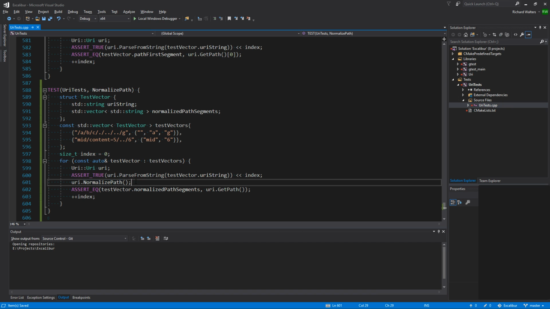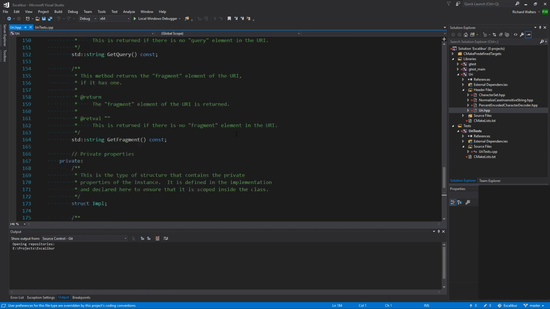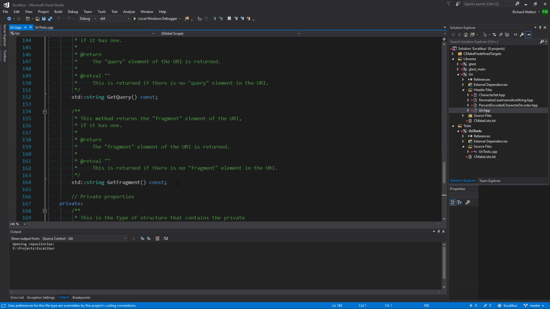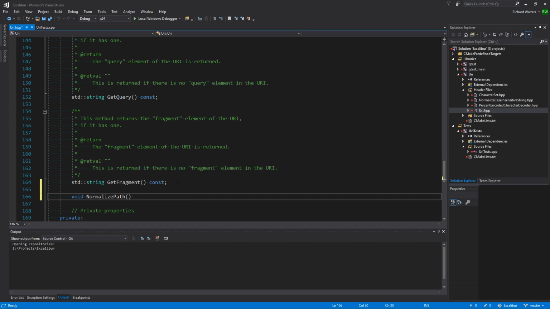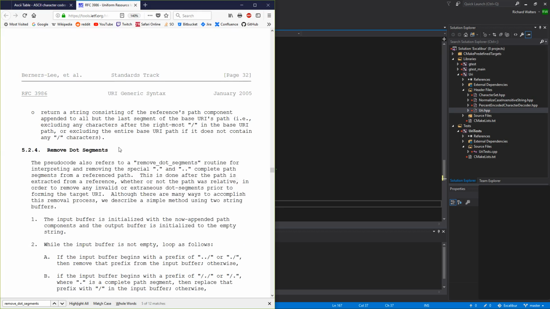All right. So again, we're using test-driven development. We write the test first. It doesn't even compile because we don't have that method yet. So the next step is to add the method in the header file. And I guess we can add it near the end. Normalize path, or I'm going to actually change the path so it's not const. This method applies the remove dot segments routine.